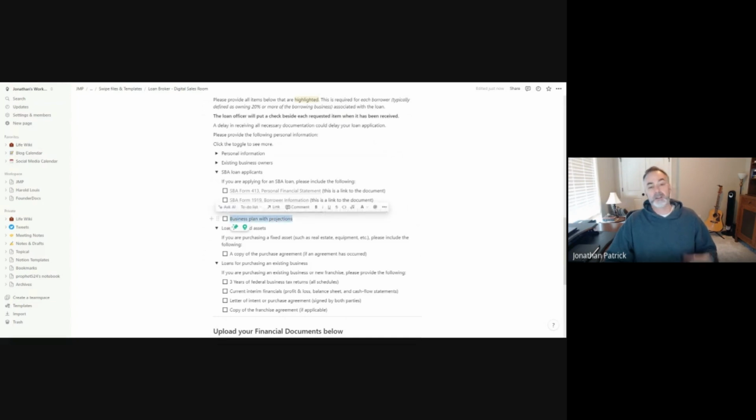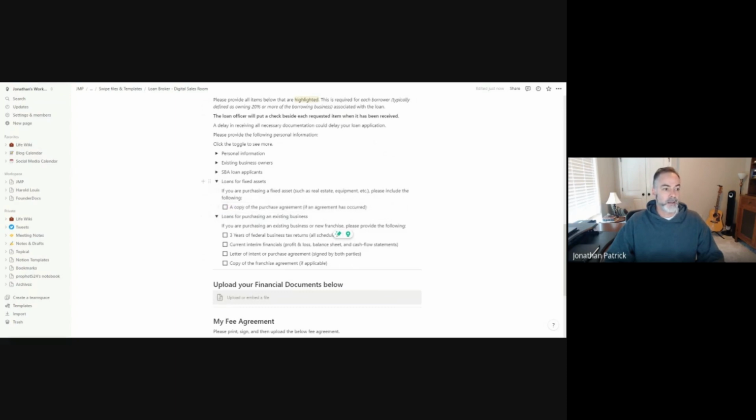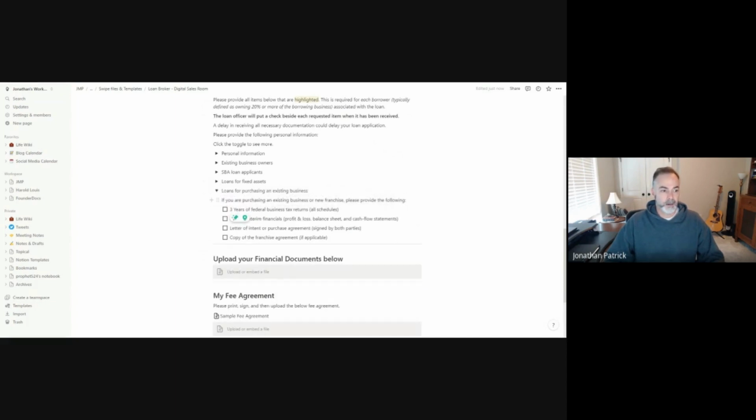And I also mentioned that they'll need to provide you a business plan with projections. If they're wanting to use a loan for fixed assets like real estate or a piece of equipment, then you would want a copy of the purchase agreement if it's already been agreed upon. If they're looking to buy an existing business, here's some of the information you might expect to ask for. And this is all stuff that you can customize. I'm just preloading it with the things that I typically ask for or know I'm going to need. Your business might be a little different, but the point is just to get you started.